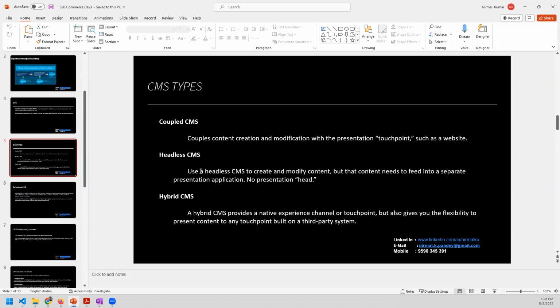Like for headless CMS, do you have any example? It's basically API, right? So whatever you want, Salesforce is also headless, and it's basically hybrid. So what that means is you are exposing your backend as API so that people can fetch your images from that particular workspace and those kind of things.